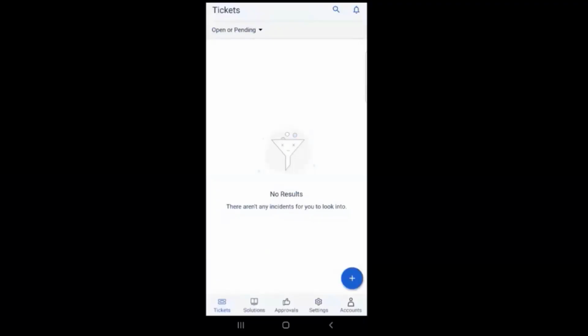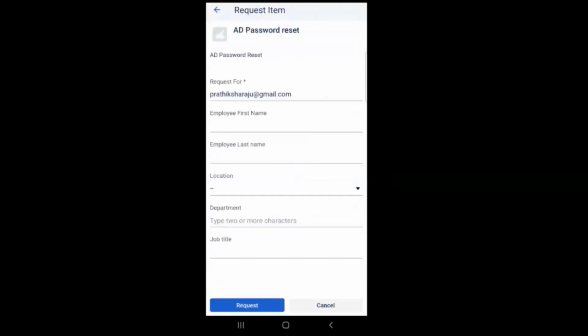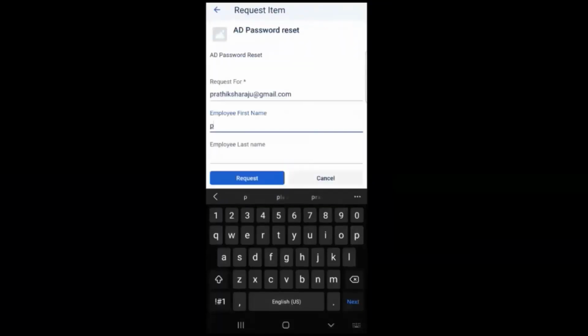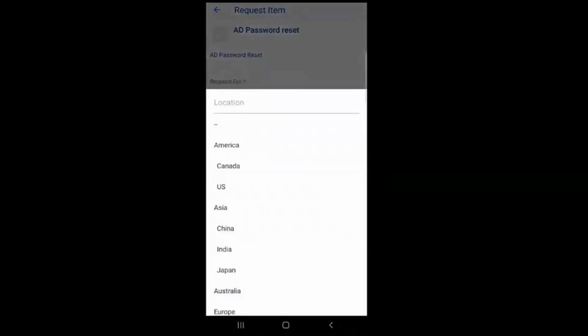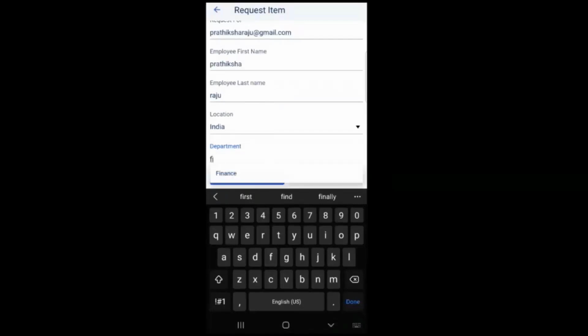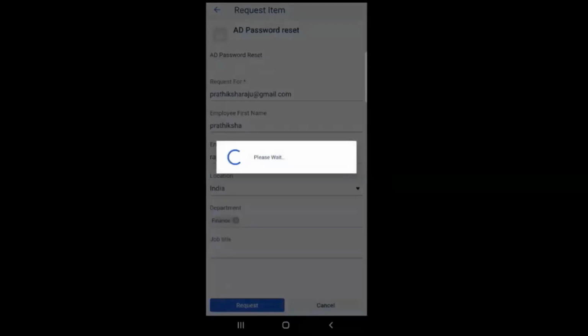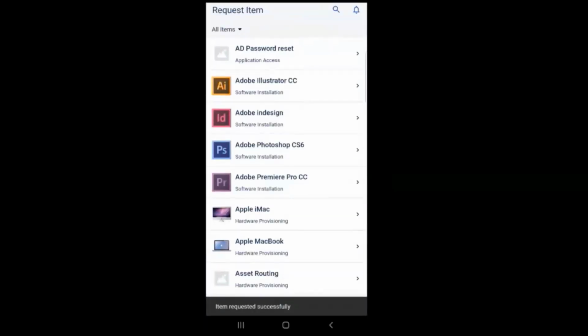I have logged into my Freshservice mobile app as a requester. Now let's go ahead and raise a password reset request. So we have created a ticket. Now we'll switch over to the portal and have a look at it.